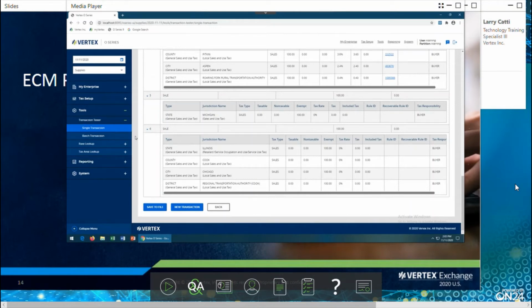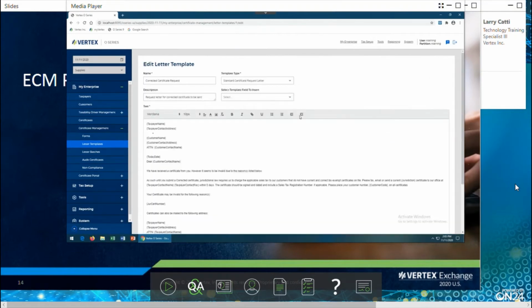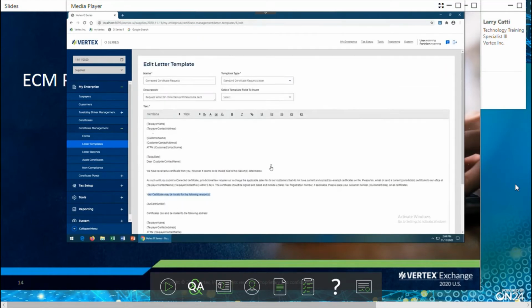Following up, I want to go to letter batches. So let's collapse this, go to My Enterprise, go to Certificate Management, and let's go to letter templates first. I already created a letter template called Corrected Certificate Request. If I wanted to edit this, I could go in and edit it. What I've done is put a couple of sentences in here. I was also able to put in a sentence that said, your certificate may be invalid for the following reason: jurisdiction certificate number. So I might have ones that are based on jurisdiction certificate number being invalid or some other reason. Okay, so this is ready to go.